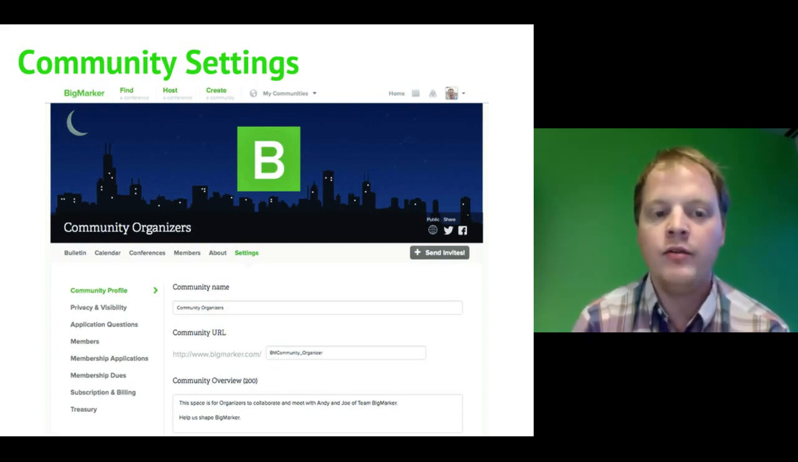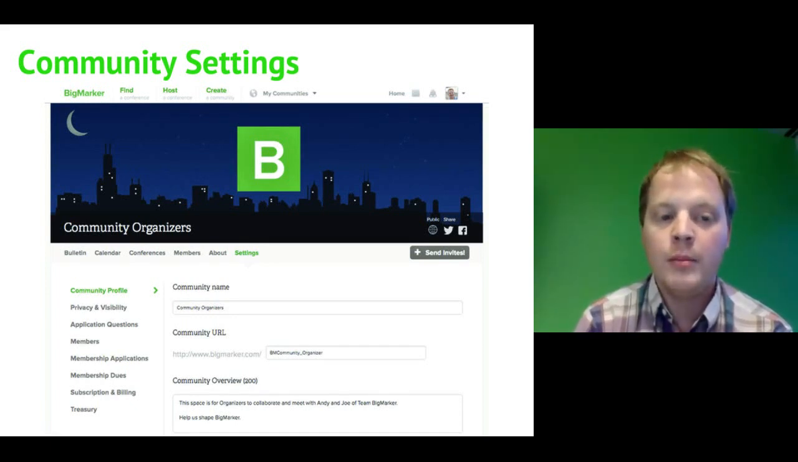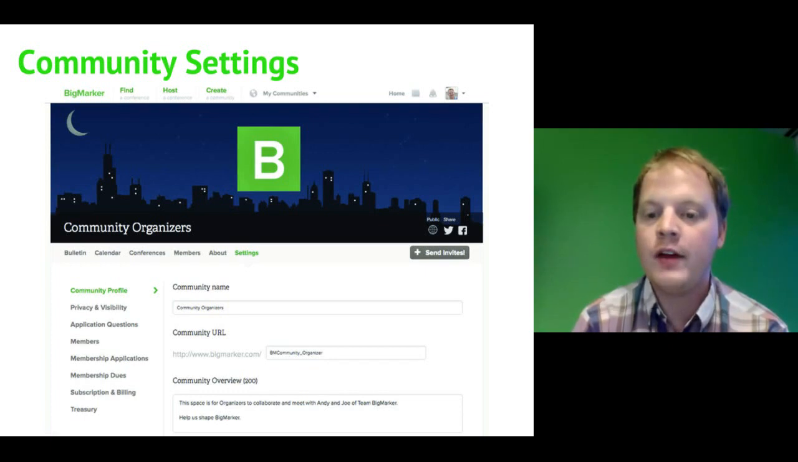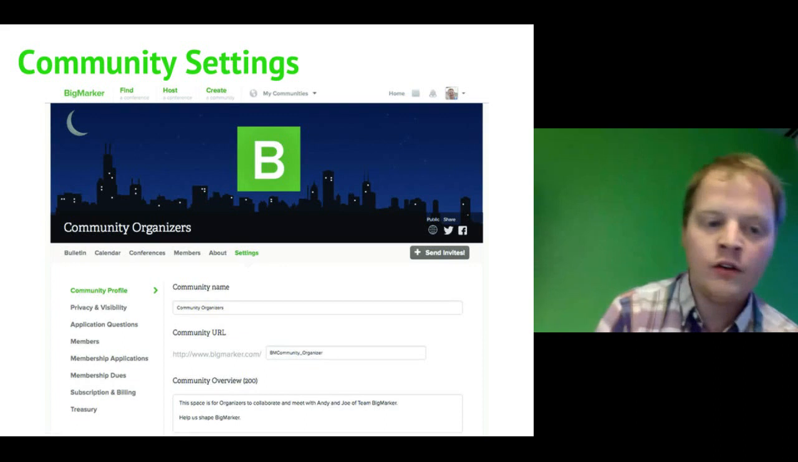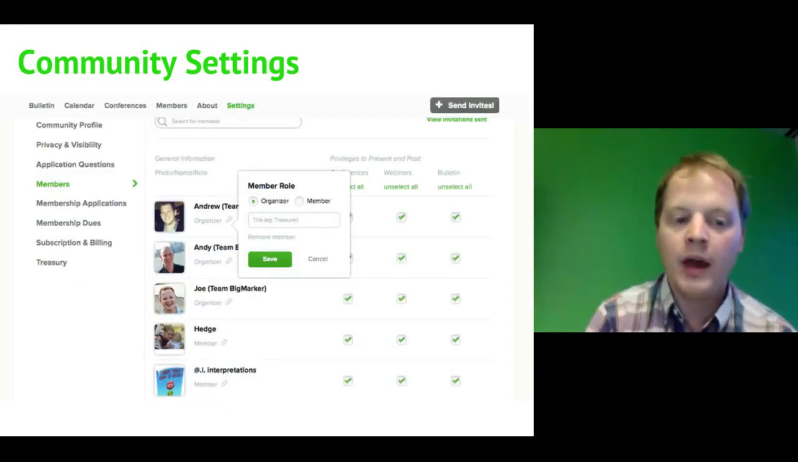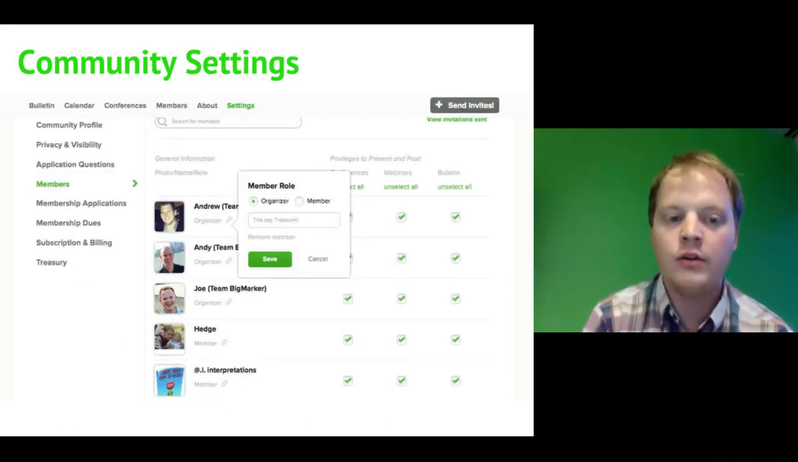You also have your privacy and visibility section, your application questions, your members, your membership applications, your membership dues, your subscription and billing, and your treasury. So all of the things that you need inside your community settings are right here on the left side for you to easily access. For example, if you charge dues for your community, you can see all those dues in your treasury. If you need to pay your bills or change your credit card, you can go to the billing and subscription section of your community. If you want to look at everything else, you just easily click to go there.